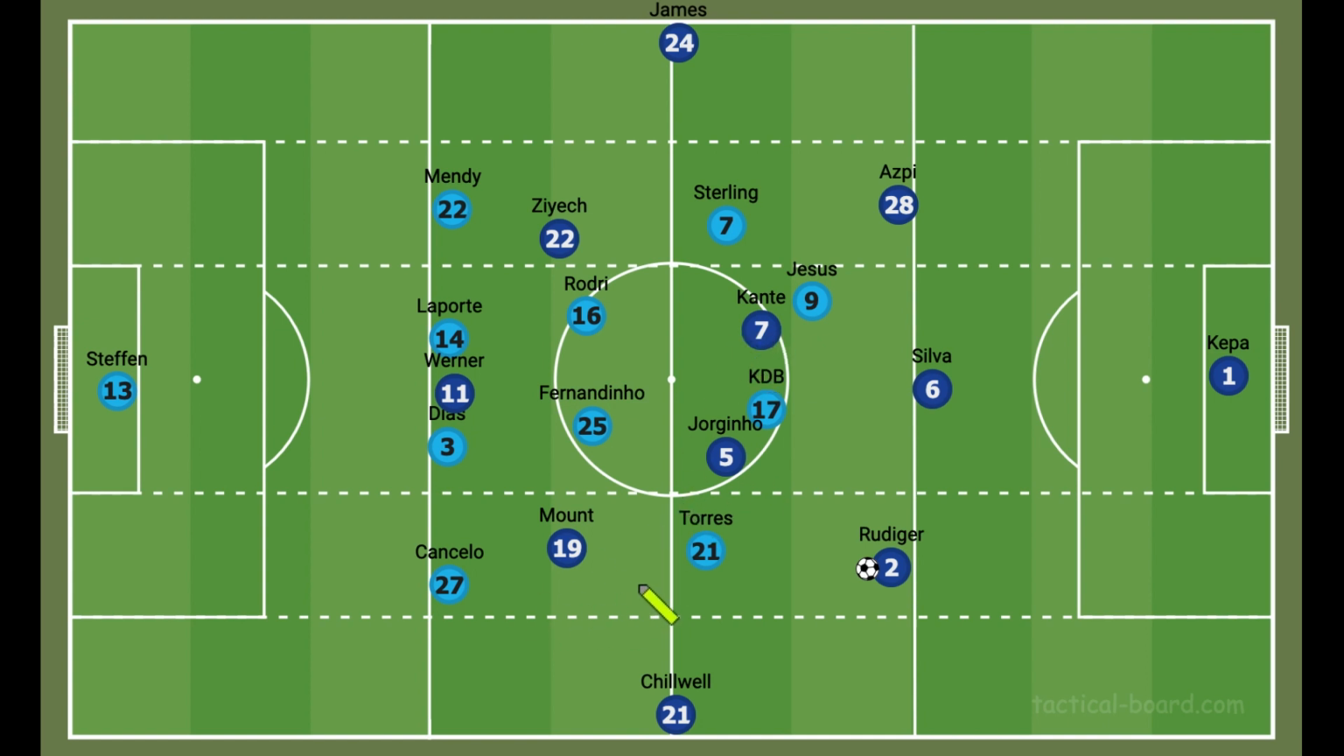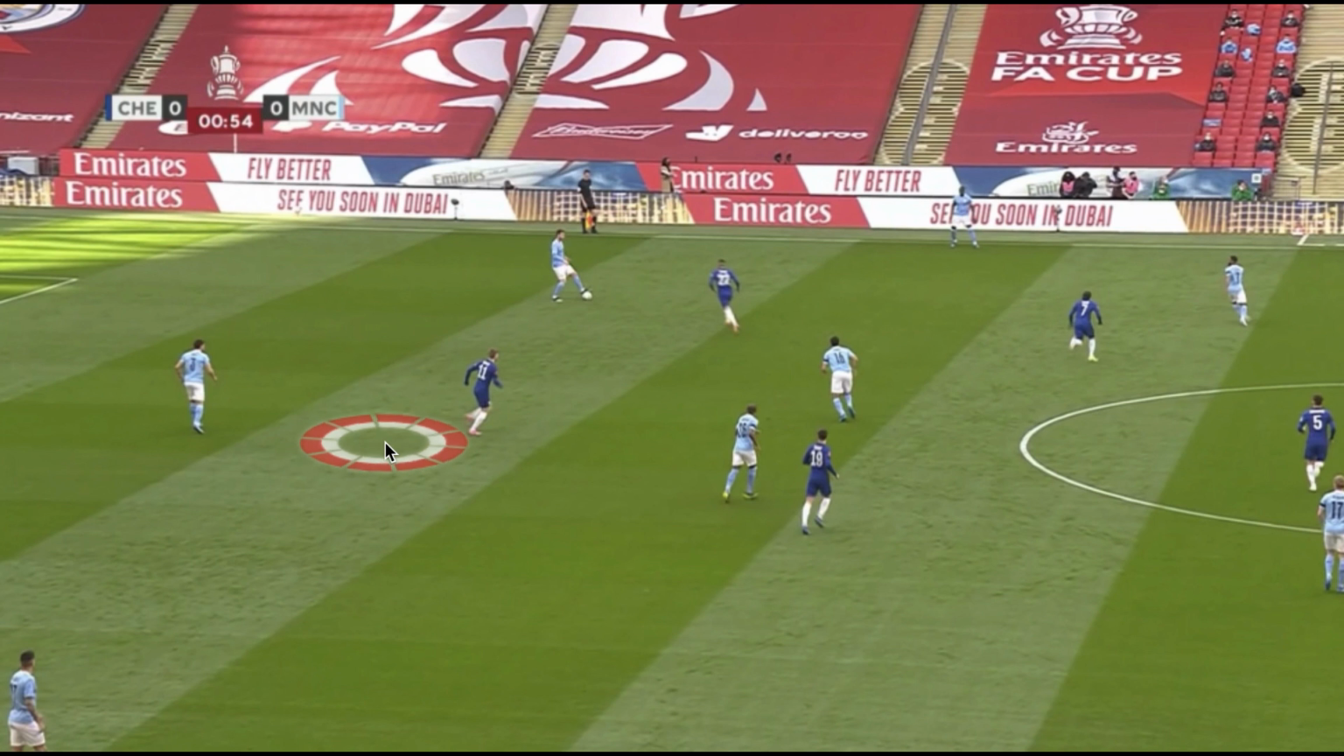And even though City controlled the ball in terms of possession, Chelsea had the better opportunities and were more effective with it. So now let's get into the keyframe aspect of the video. Now we'll look at some in-game examples of Manchester City and Chelsea in and out of possession.